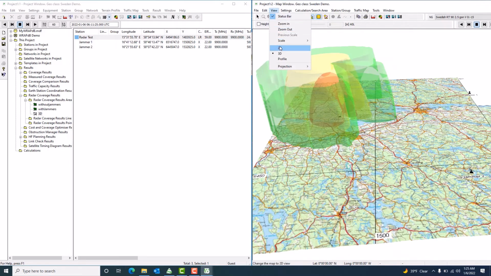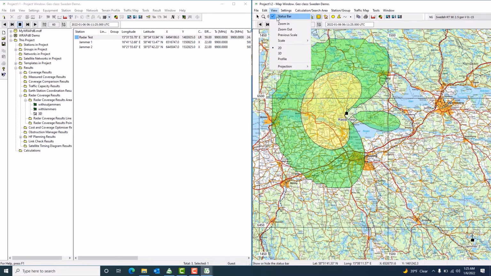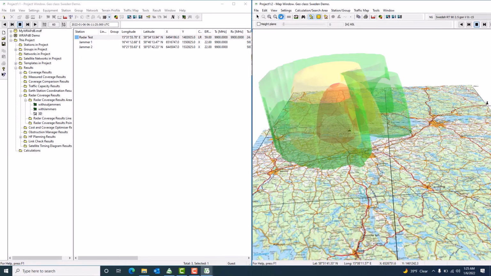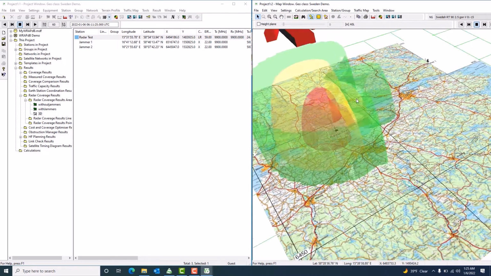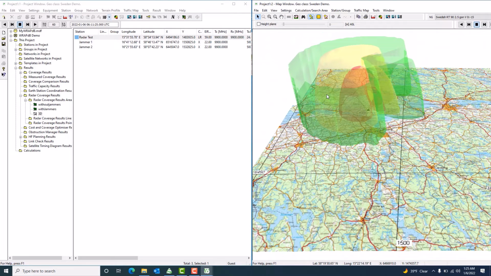Also I can make a 2D view, in case you are interested in the 2D view. Again, let me go back to the 3D view. You see over here how much cooler it looks, right? Yes, this is a simple demonstration of the radar coverage analysis using Wrap.